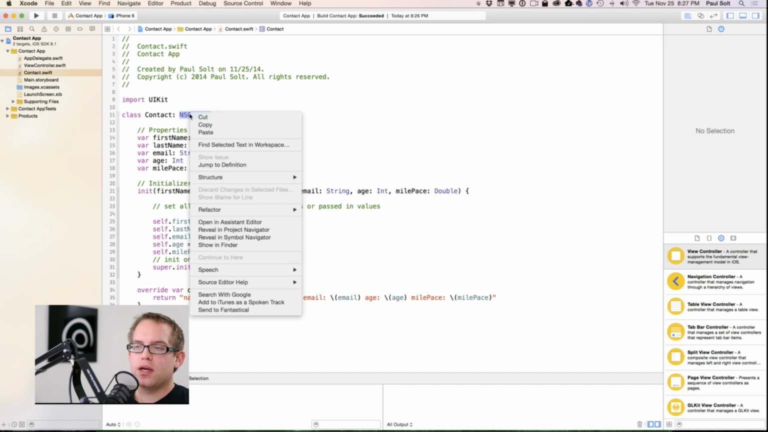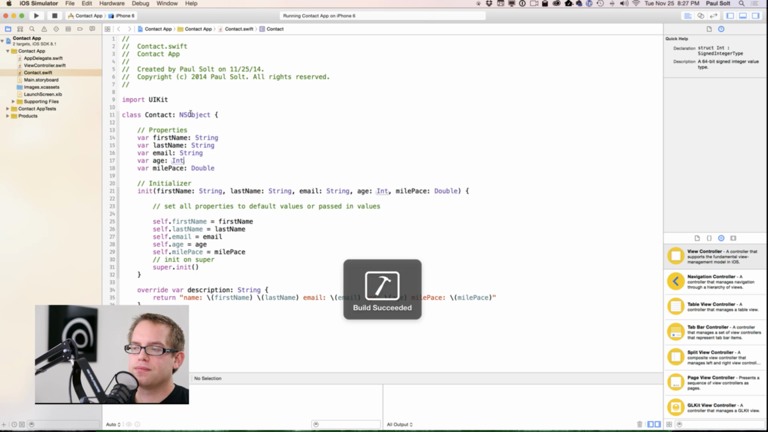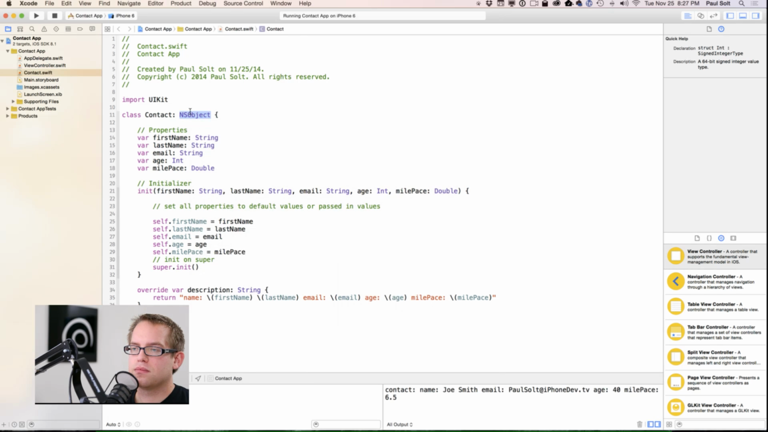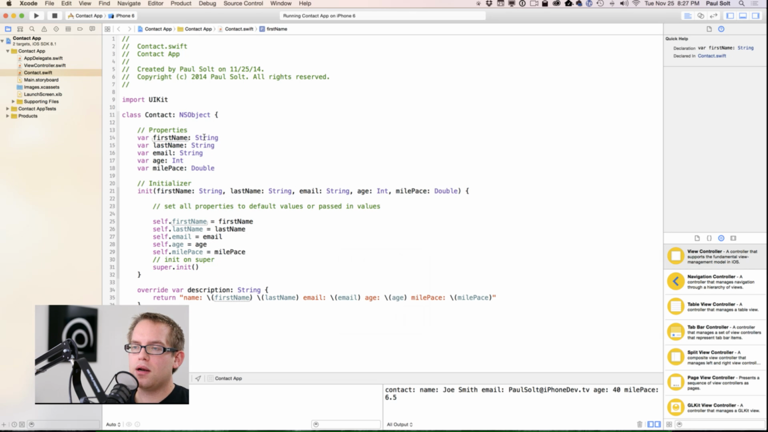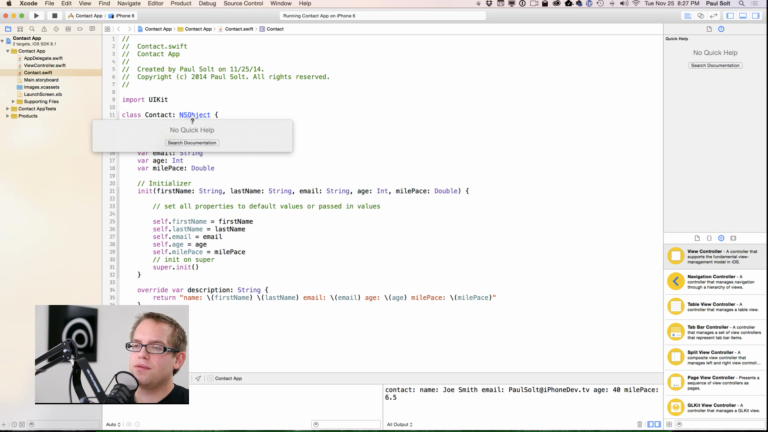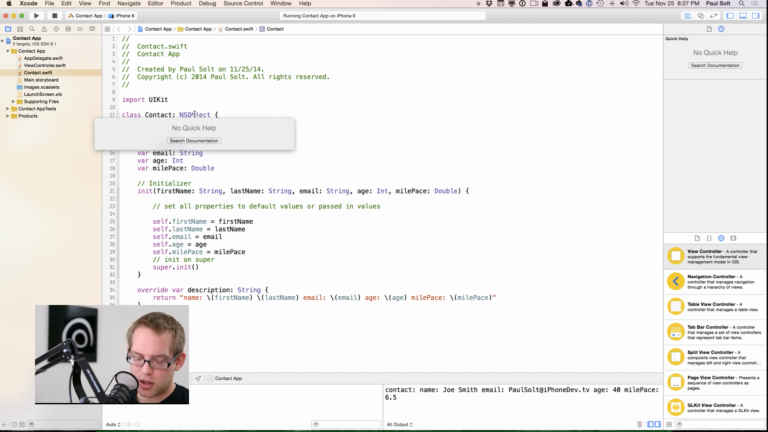Let's see if we can find NSObject's definition. All right, so it's still not working. Try it one more time. Okay, I don't know why it doesn't want to jump to it, maybe we don't have, no, it should work. This is just Xcode being annoying. I've definitely done this before. So quick help is not working for my application. That is a problem. I want to show you quick help.